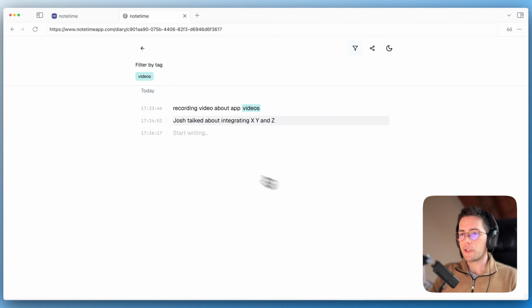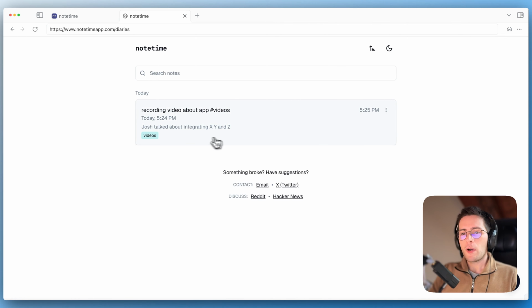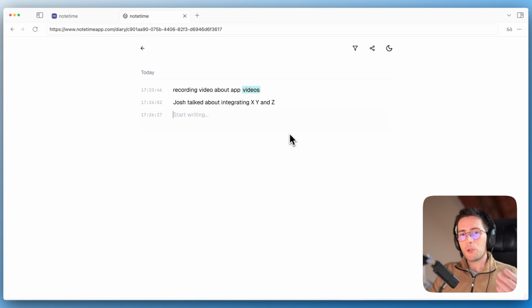So you can clear the filter here, and that's all. So now I have one note here in my NoteTime app. And yeah, it's just a simple app that lets you take these simple time-stamped notes.